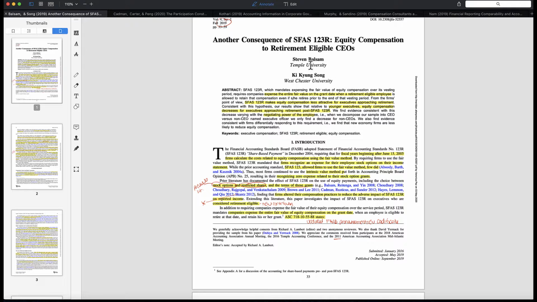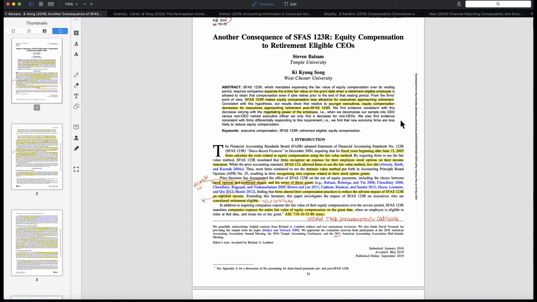So here we see our Balsam and Song article, another consequence of FAS 123R: equity compensation to retirement eligible CEOs. Here we know that they expense the entire fair value at the grant date when a retirement eligible employee is allowed, right? And we know from FAS 123R that it makes equity compensation less attractive to those executives that are approaching retirement. So the results in this particular paper show that the equity compensation decreases for those executives approaching retirement post FAS 123R. So they now have some varying negotiating power of the employees.